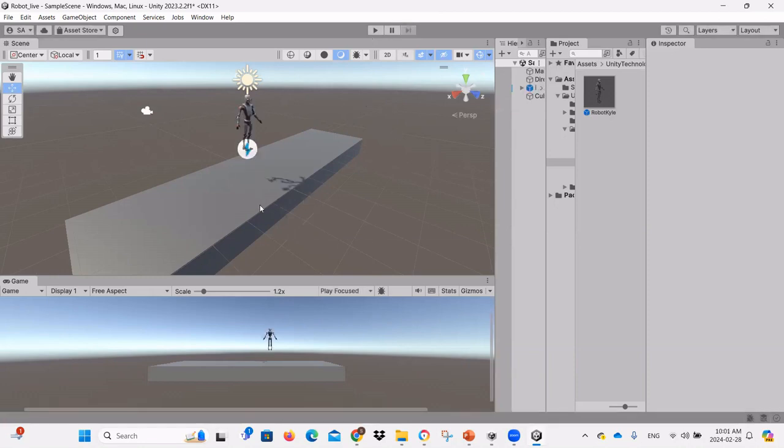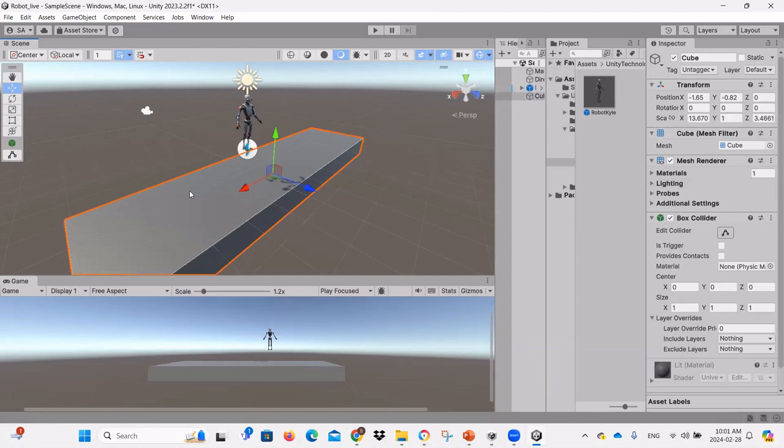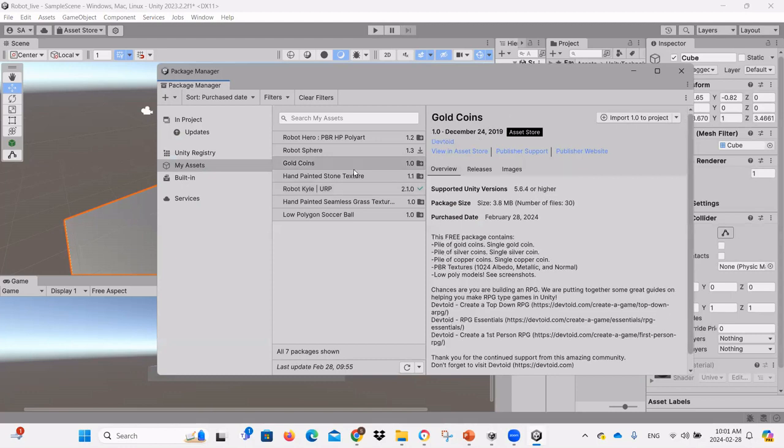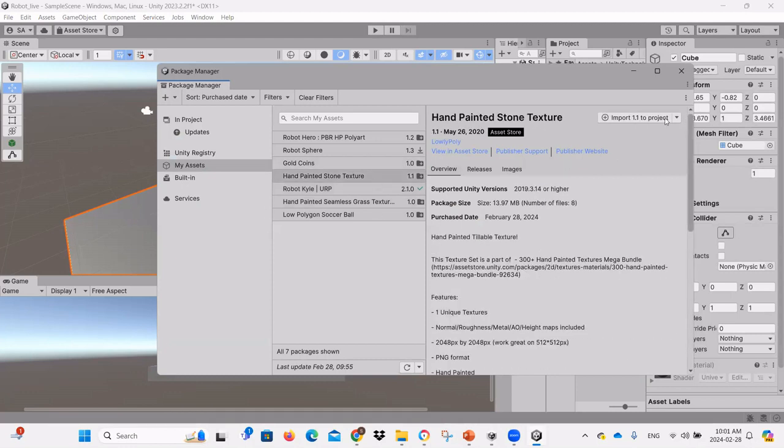Okay, so now I want to add some texture to this ground. So I need to access the assets that I already stored. Okay, so I would access that through my assets here. And I will start with the stone texture. Okay, so the stone texture here, I'm gonna import that.